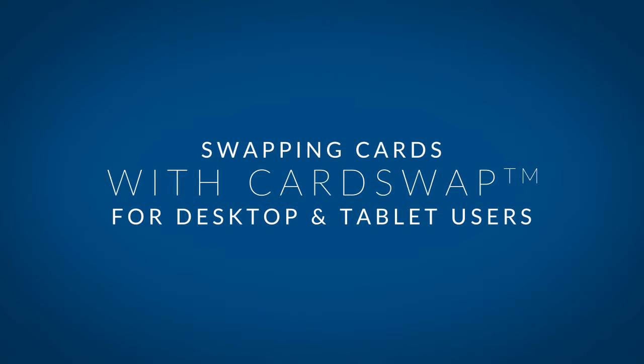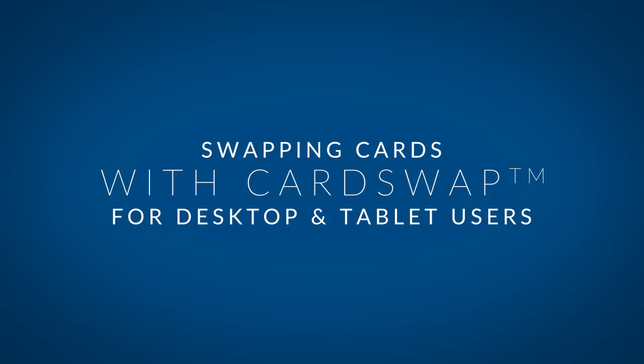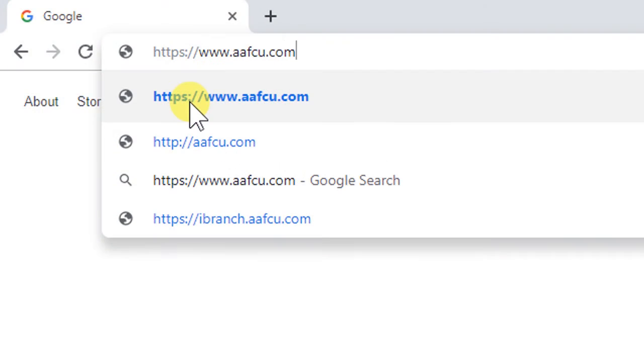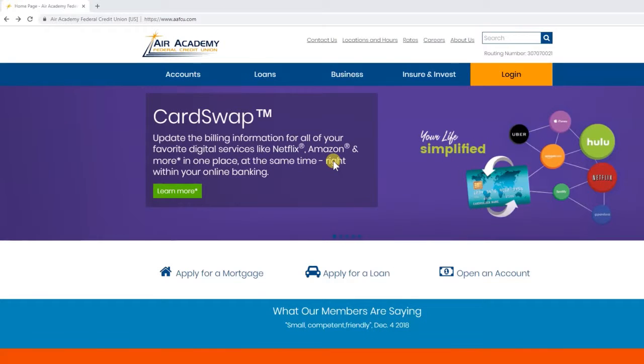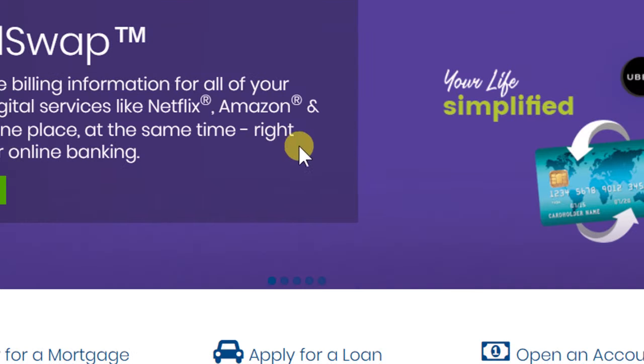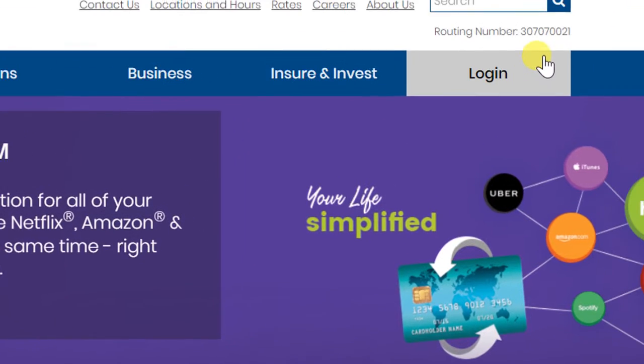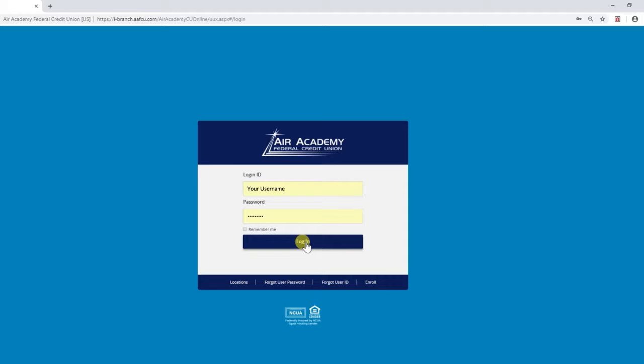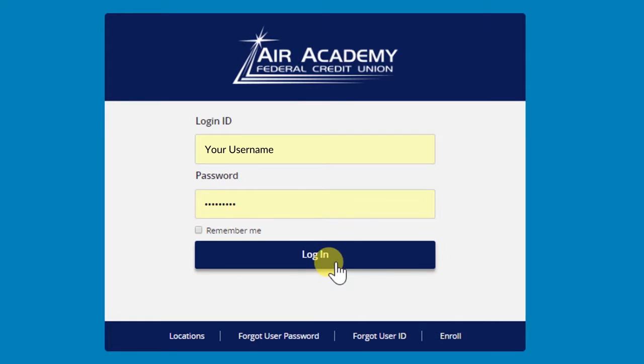To swap your AAFCU debit or credit card with CardSwap, first log into your account through AAFCU's online banking. To do this, visit aafcu.com and click the yellow login button located in the top right corner of the page. Enter your username and password, then click Login.